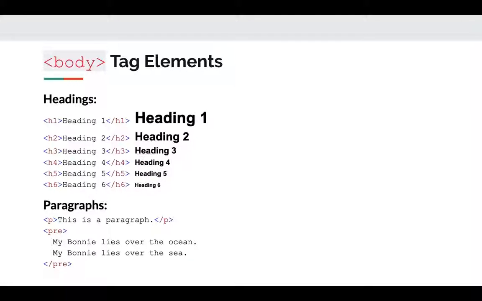Pre tag is used to display pre-formatted text. It displays the content as you put it in. Okay. Now we can use them and build our first HTML page.